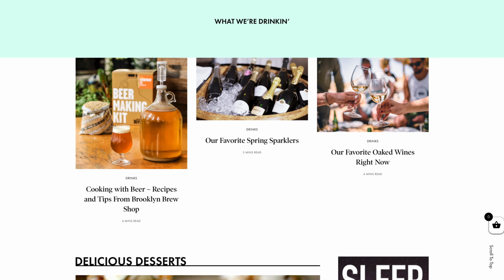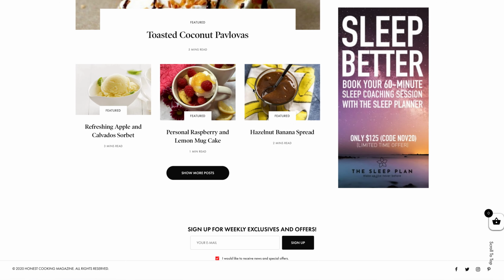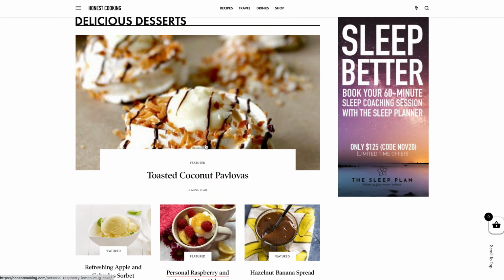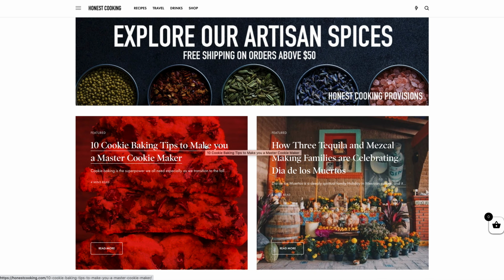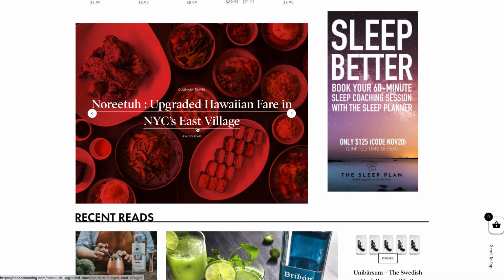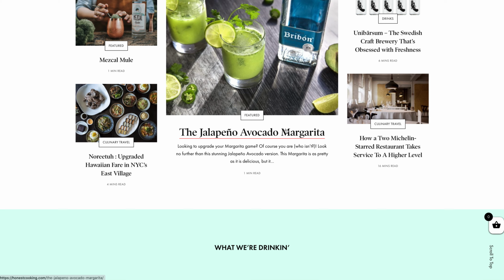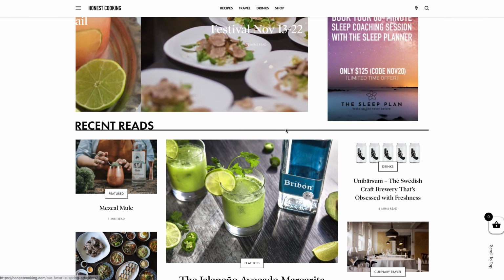So drink, food, how to cook with beer, lots of desserts, and then it'll say show more posts. But lots more pictures than articles, which tells us we're interested in prettiness and the quality. So recent read, so let's say, these are all drinks. What does that tell us? A lot more about drinks.